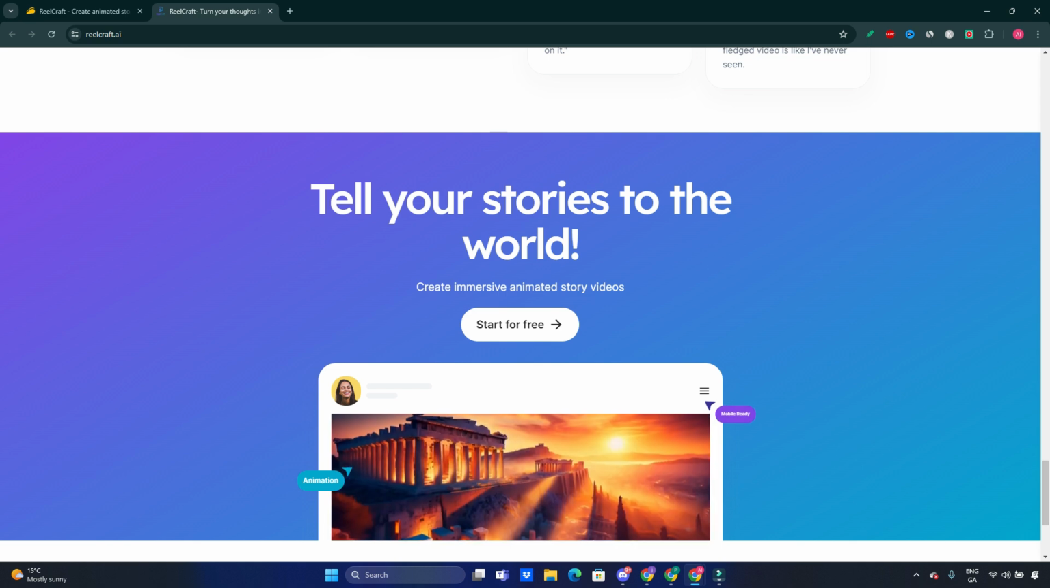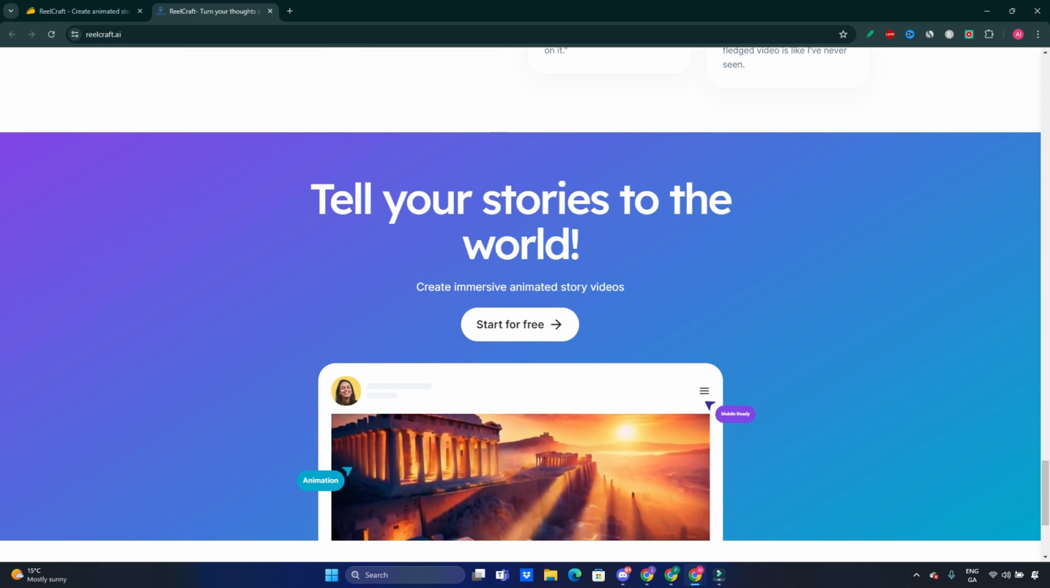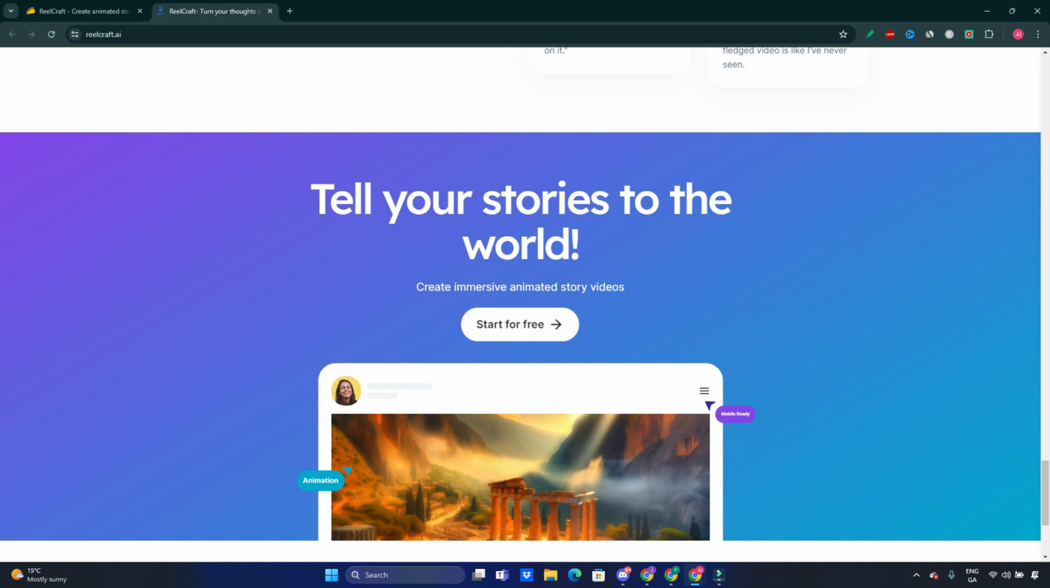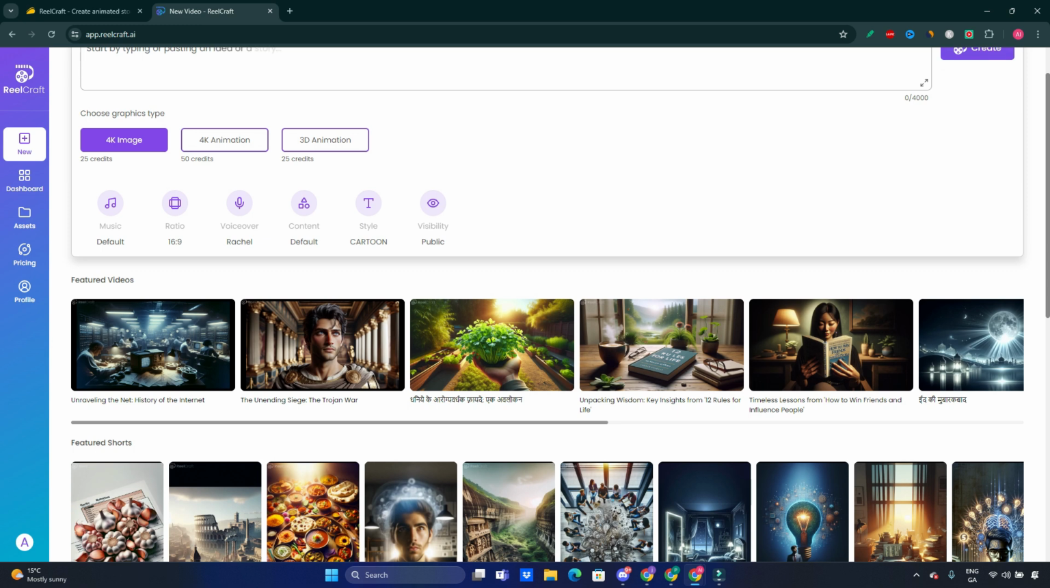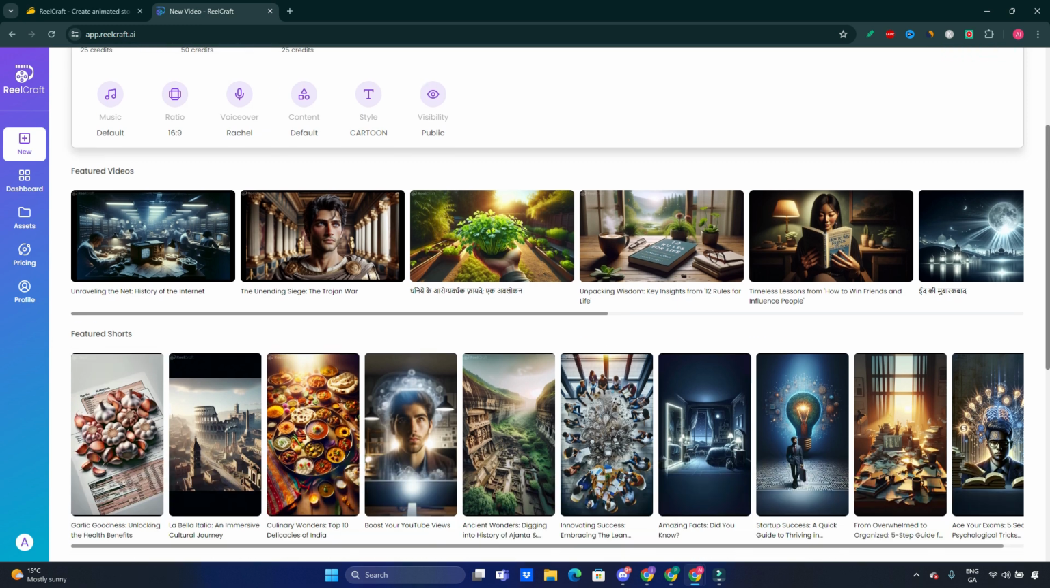Okay, so now let's go quickly and log in inside the studio and see how it works. It only took a couple of clicks using your email address, and you're already there. So we are here on the main page of the studio inside the Reelcraft AI application. A few things which we can do here. There are featured videos already created by other users. We can go and check them.